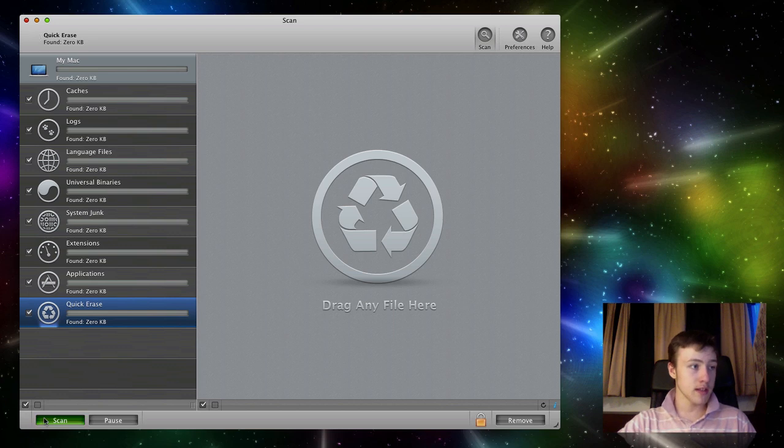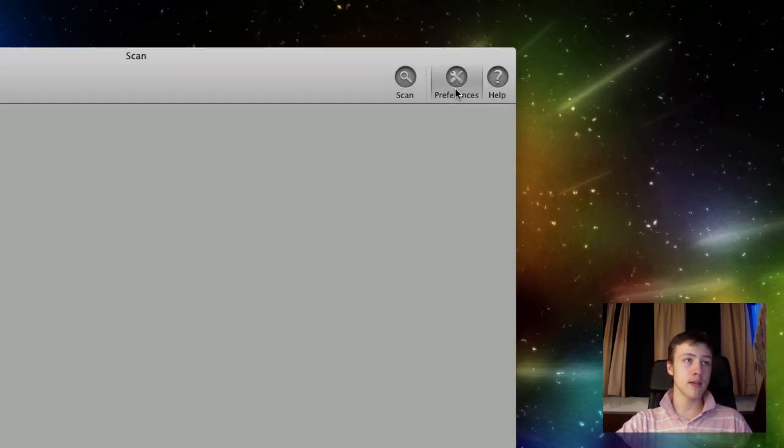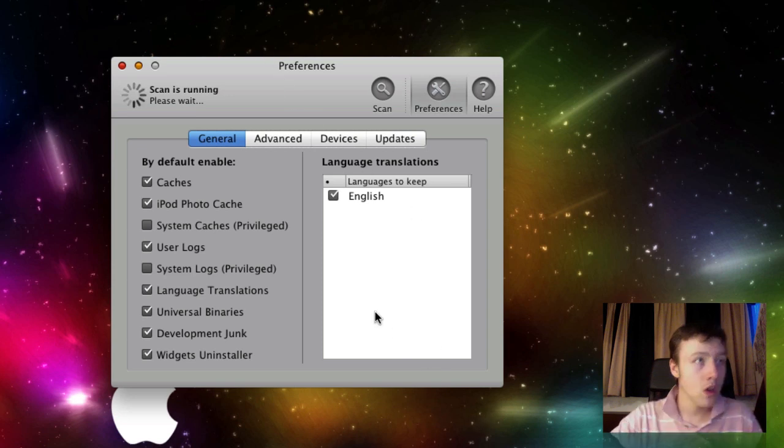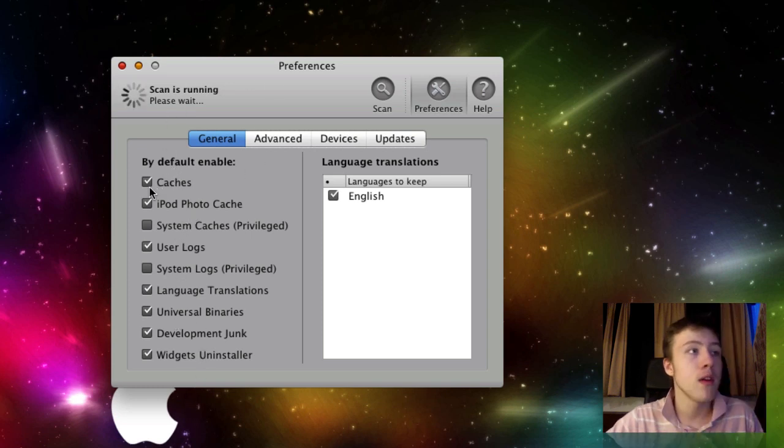If I just start the scan here, it's going to start scanning for each individual feature. So we'll just wait for this. While it's scanning, let's go into preferences. In the preferences, in the general tab, you have what you want to enable by default. So you can set that off. For example, if you never want to check the caches, you can just unselect that. I mean, that's quite straightforward.